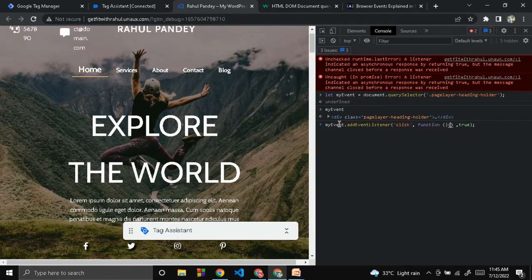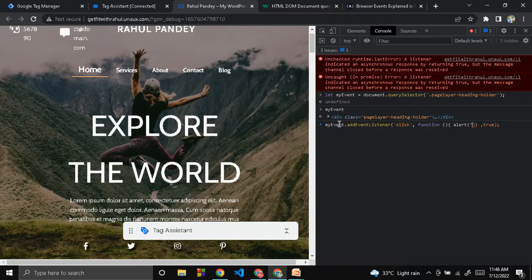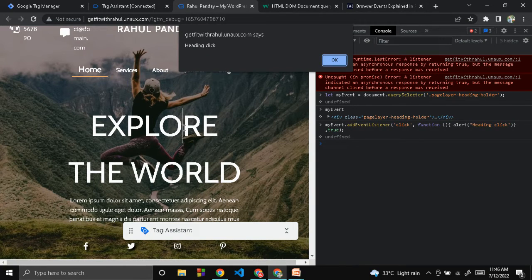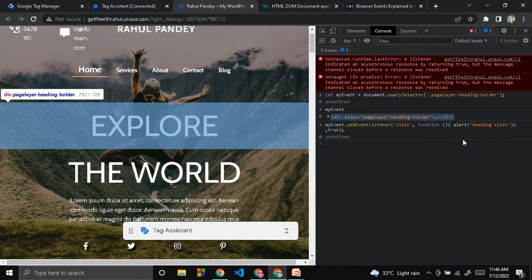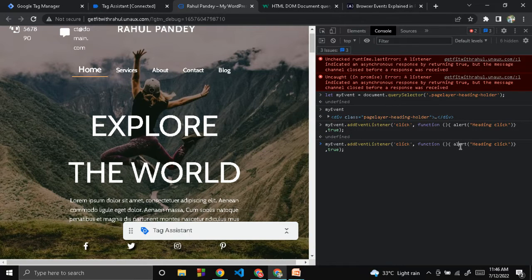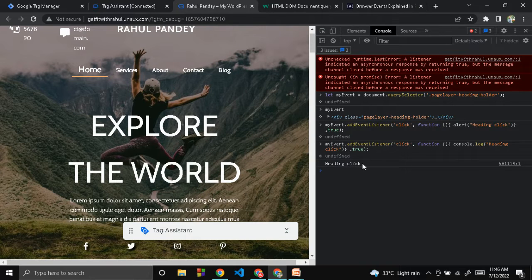So this is our function, and let me try it with alert, saying heading click. Okay, so we are done here, and let us check it out. As soon as I click on explore, yes, we have an alert here which says heading click. Or if you are not someone who wants to use alert, you can go for console.log. So this can also give you things like, if I click here, sorry, we haven't disabled the heading click alert, so we get it here in the console.